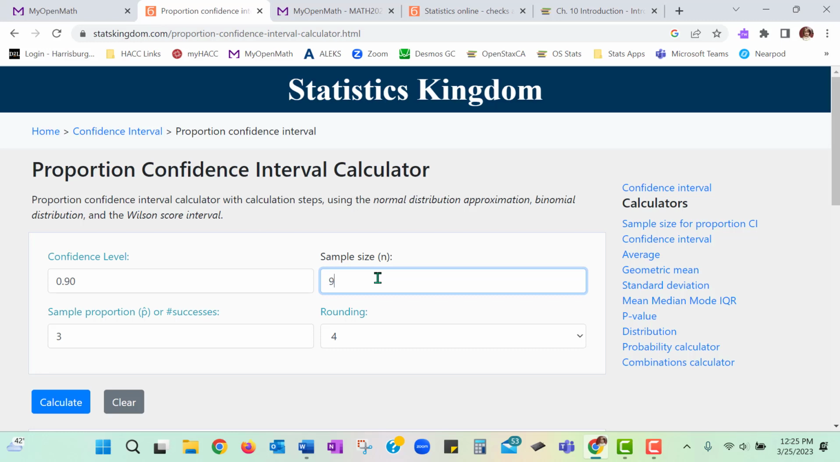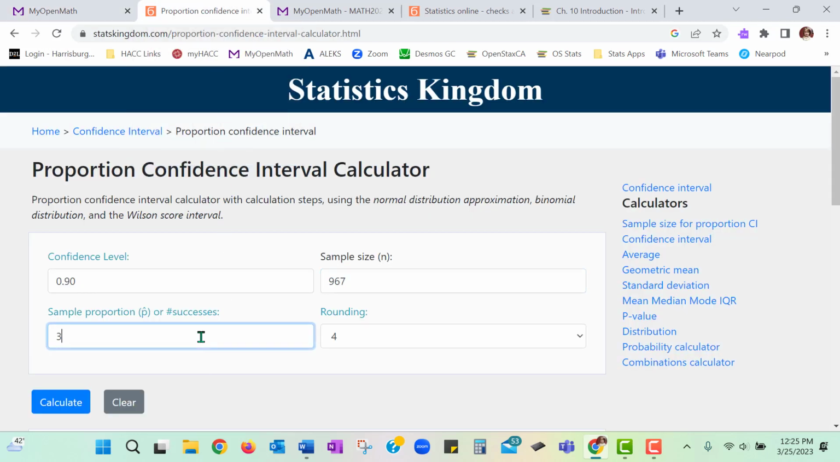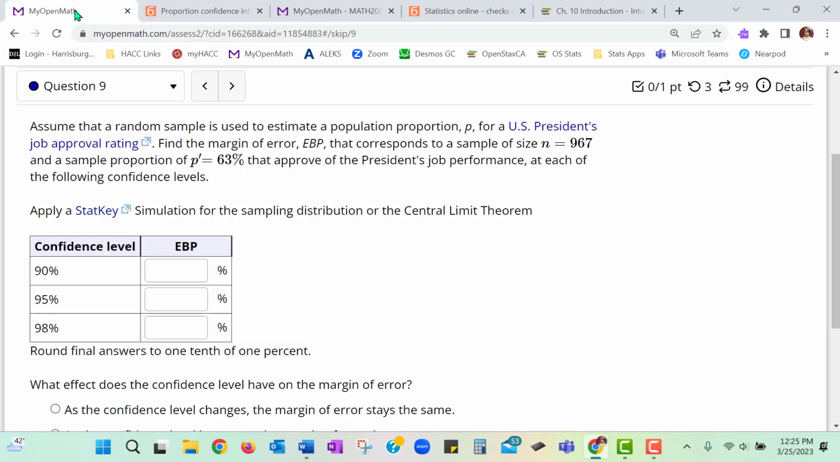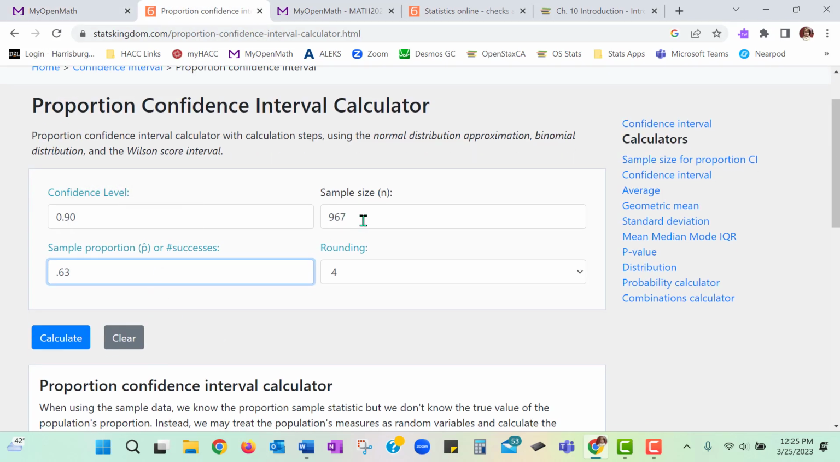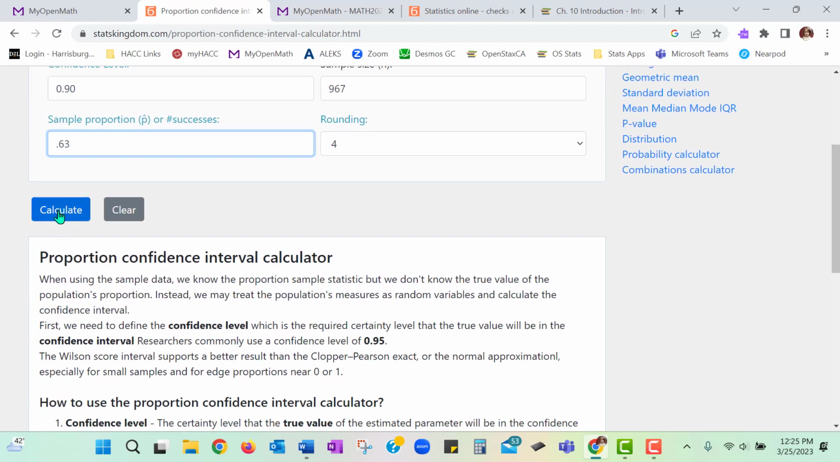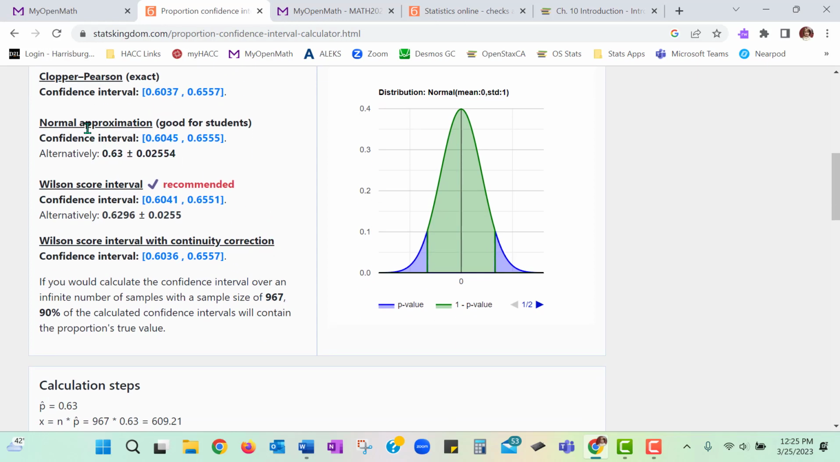Sample size was 967. And then sample proportion or number of successes. Notice it has P hat rather than P prime, but it's the same thing. Since they gave us 63%, that's what I'll use, so 0.63. We could multiply that by 967 to get the number of successes, but there's no need. So calculate.